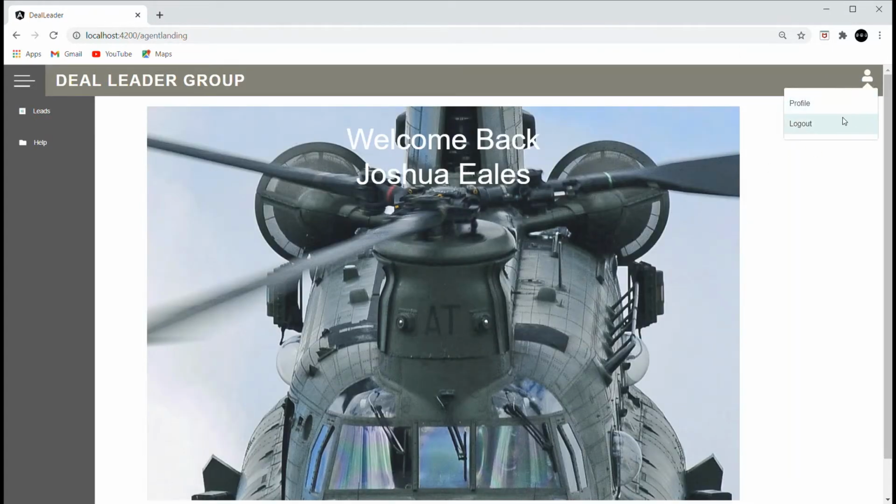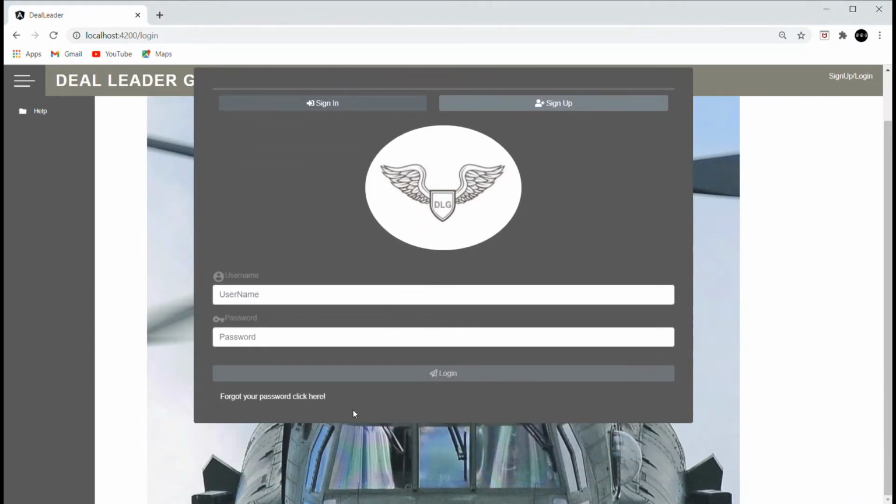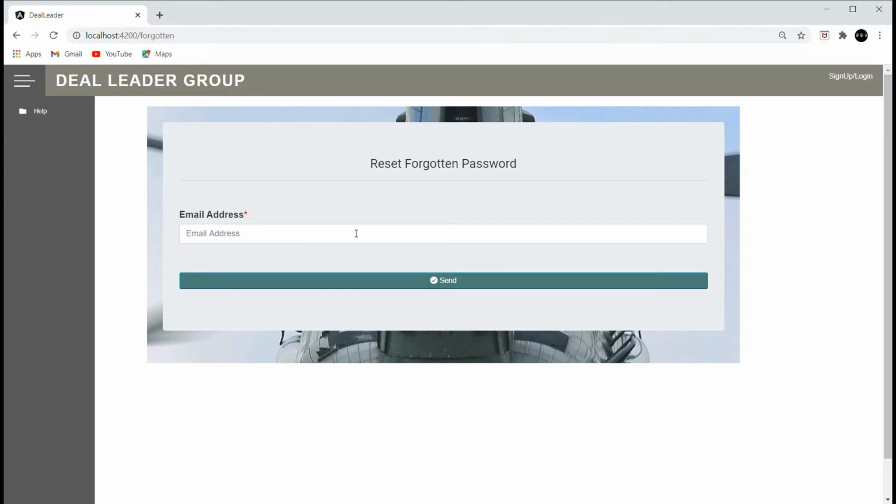For reset forgotten password, we also aimed at getting two-way data authentication. So the system will ensure that the employee or client details exist on the system, and then we'll send a recovery link to their email.